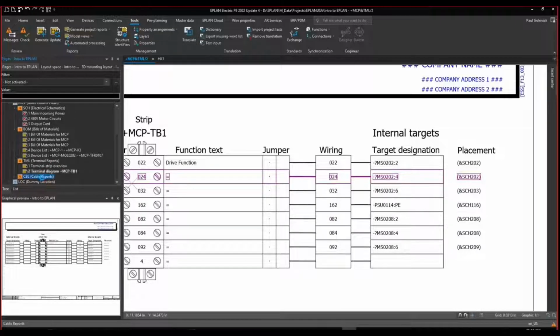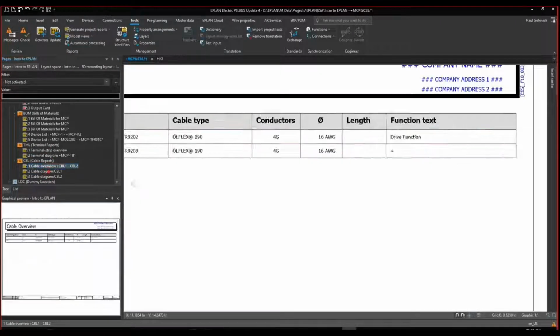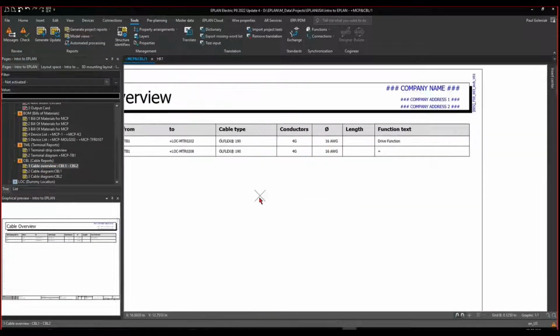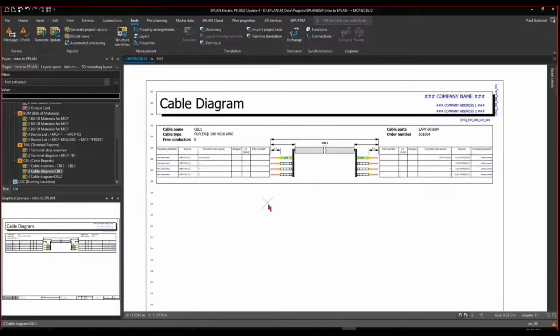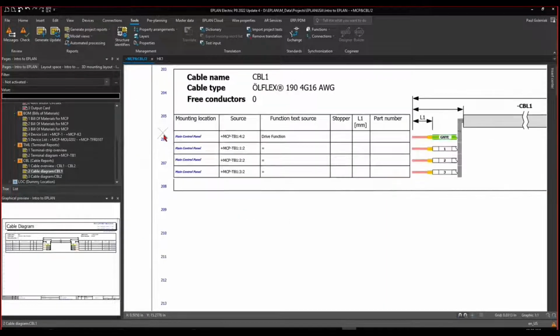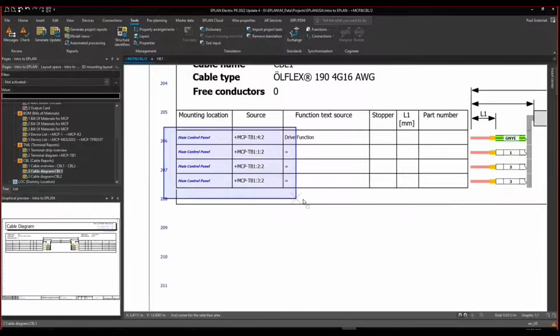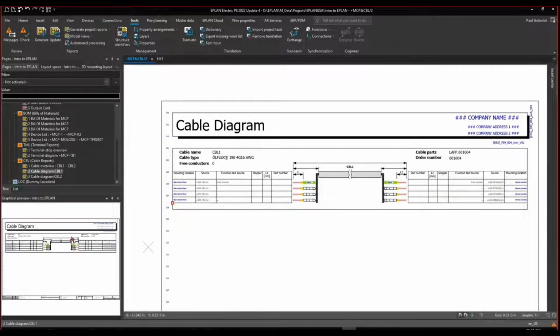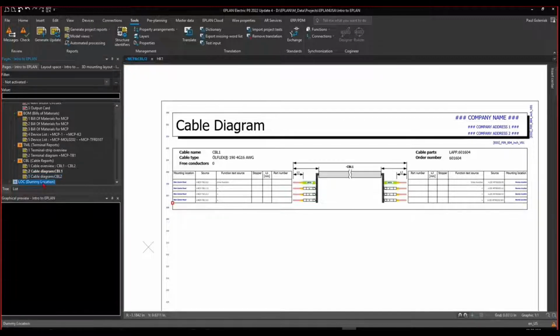Other reports are going to be like the cable reports as well. So there's a cable overview, how many cables are in the project, their source and target, how many conductors, and then also the cable diagram. So here, nice graphical image of the cables, knowing what the location is, source, target, all the data that's needed for this cable. You can also have length information if you want to have length for the cable as well.